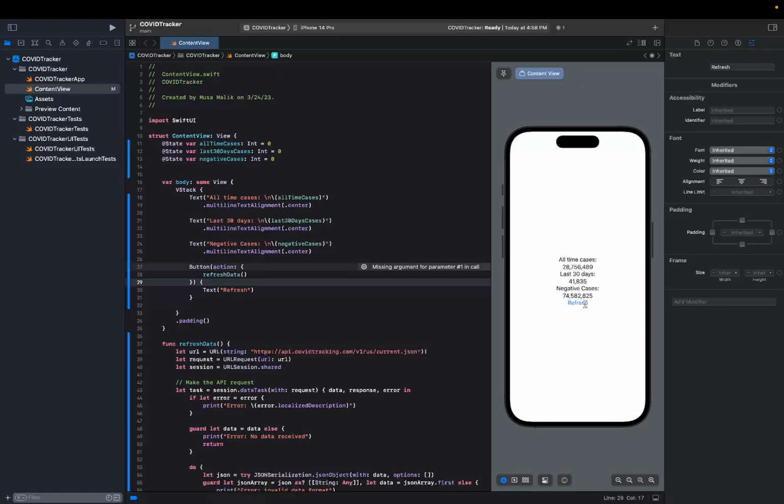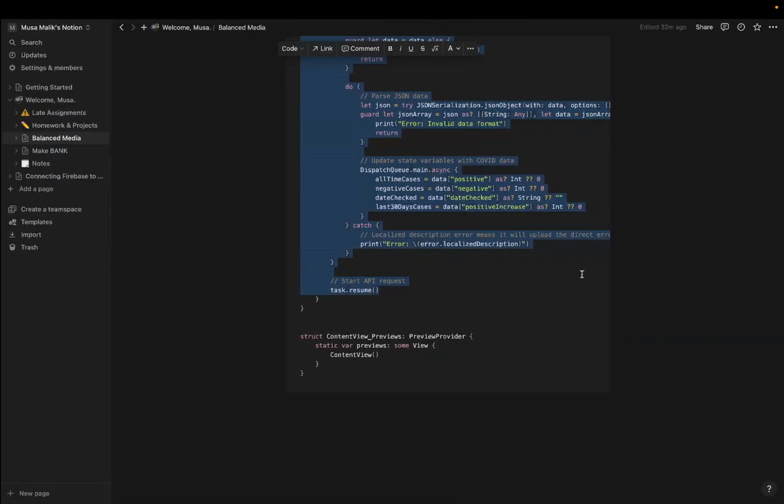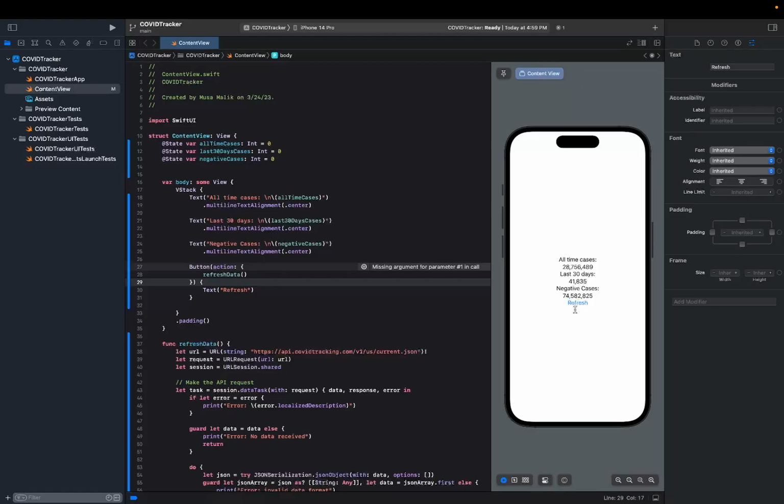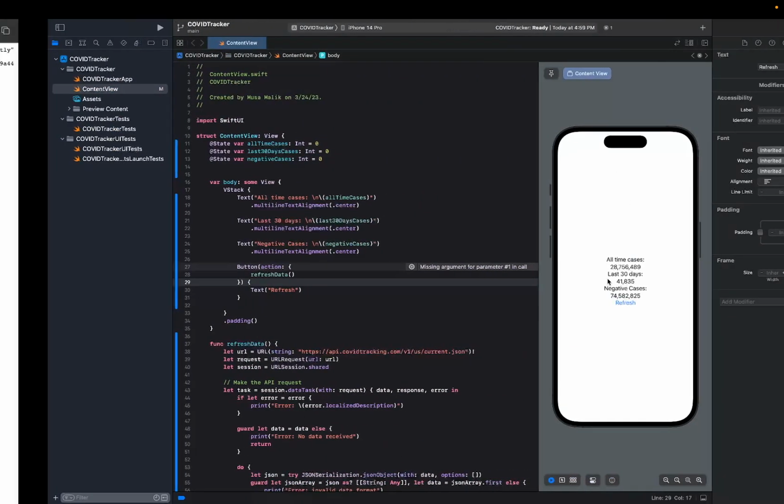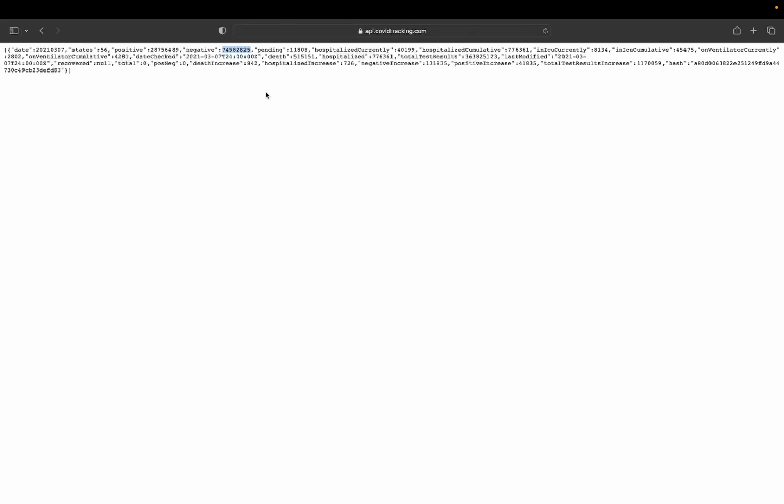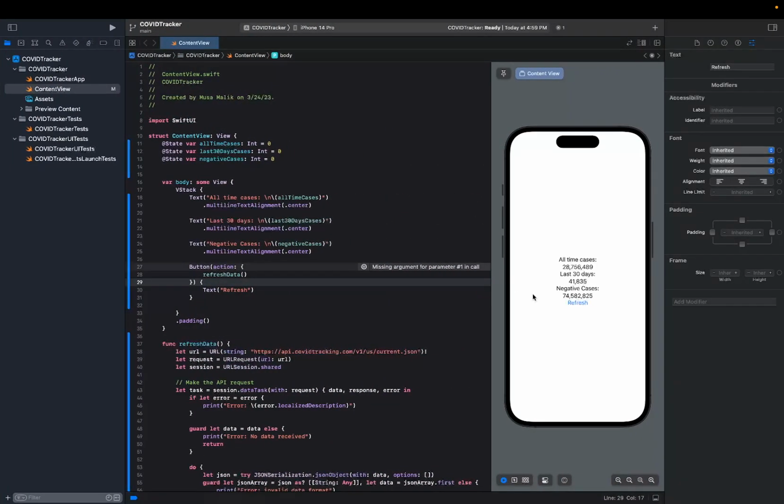There we go. So we now have our API working and our data is now in. As you can see, all-time cases are at 28,756,489. We can cross-check this with our API. 28,756,489. Last 30 days have been 41,835, and there have been 74,582,825 cases that are negative.